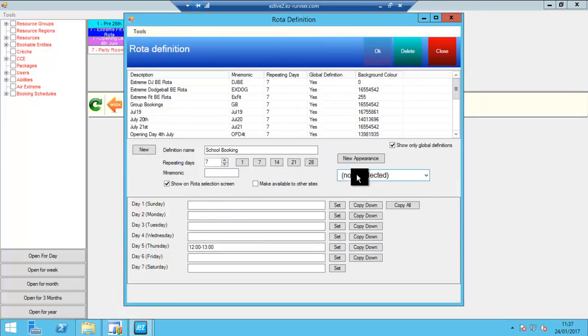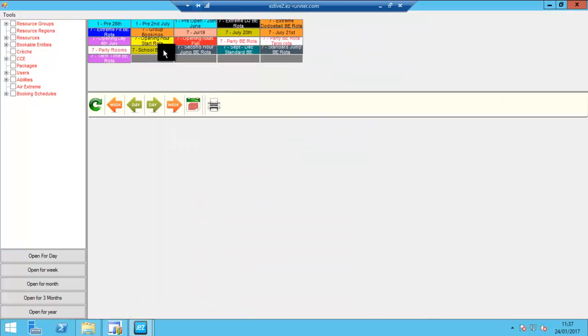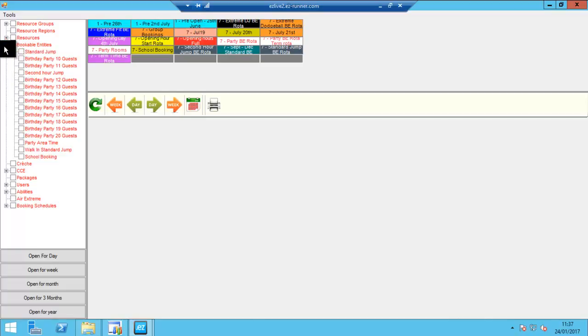And I'm going to give it a colour. I'm going to put a tick in Show on Rota Selection Screen. My mnemonic is going to be SB. And once I hit OK, we'll see that my school booking has appeared there. All I need now to do is apply that school booking to the booking itself.